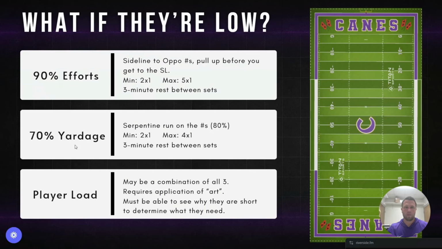Your program is specific to your community and the culture of your team. Take that into account as you're using these recommendations for your program.